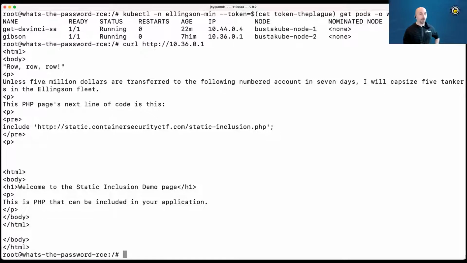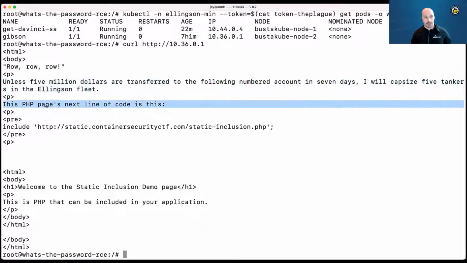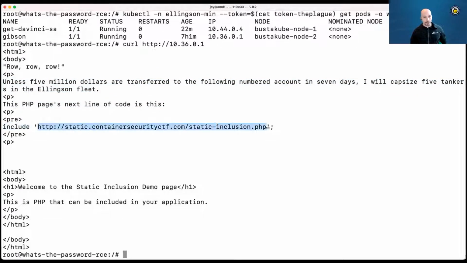And we get: unless $5 million are transferred to the following numbered account in 7 days, I will capsize 5 tankers in the Ellingson fleet. And then it says that this PHP page's next line of code is an include statement for an external server. And there's this really cool CVE, 2020-8554, in Kubernetes. It turns out to be a works-as-intended kind of vulnerability.